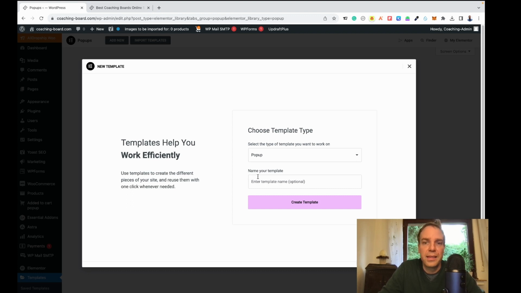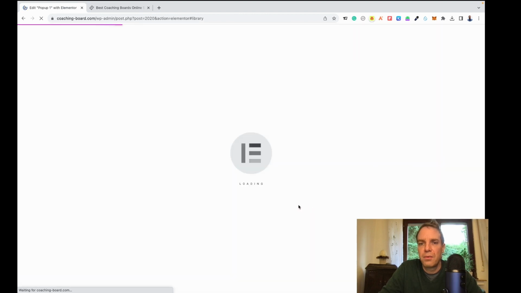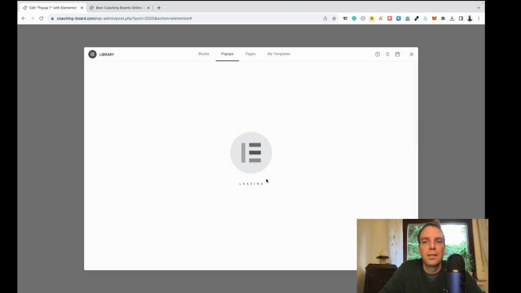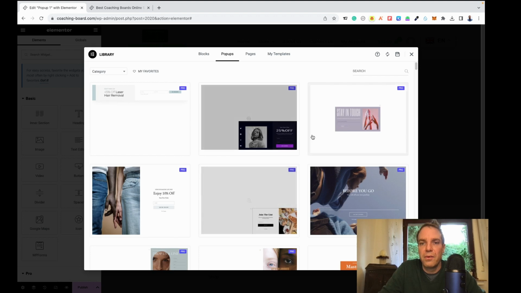And then after you've done this, you are here in this window, and here you can choose pop-ups, and then you can give your pop-up a name. For example, my pop-up has the name pop-up 1. You can use different names, it doesn't matter. Then I click on create template. And now Elementor will load all the templates for you. It takes a little bit, but not that long, and there it is.